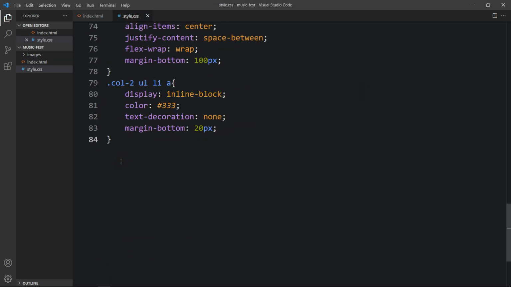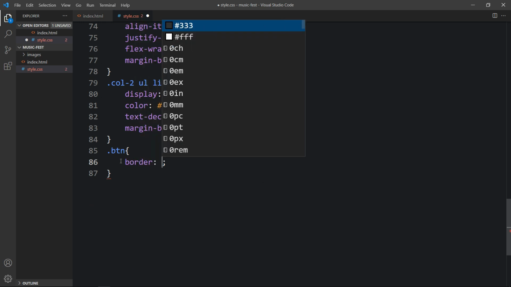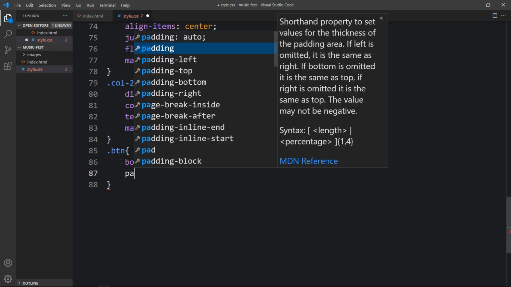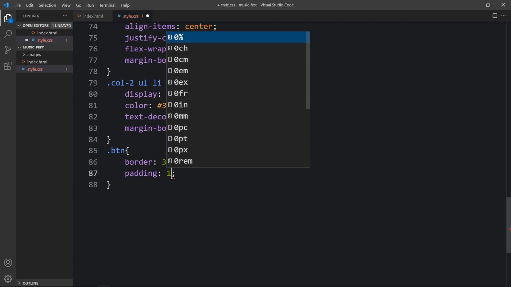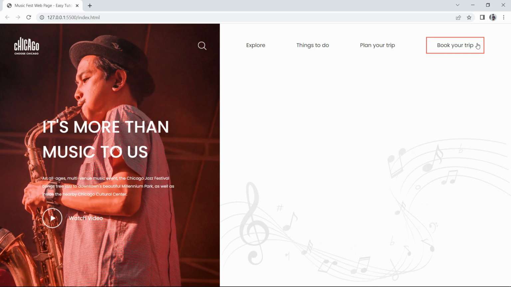So write this class name here in the CSS file, and here we will add border 3 pixel, solid, and color. Then we will add padding 10 pixel from top and bottom and 30 pixel from left and right side. You can see the last link looks like a button.